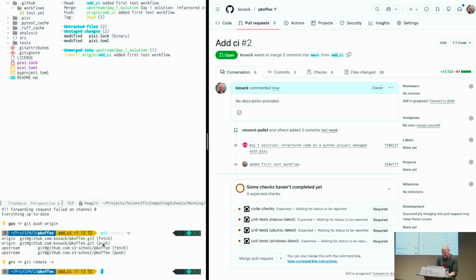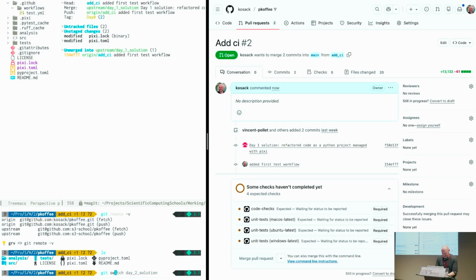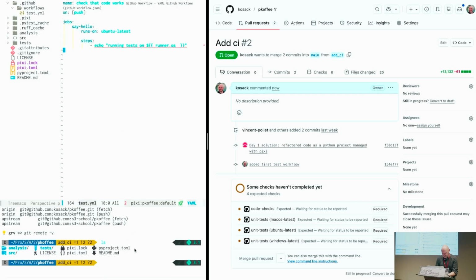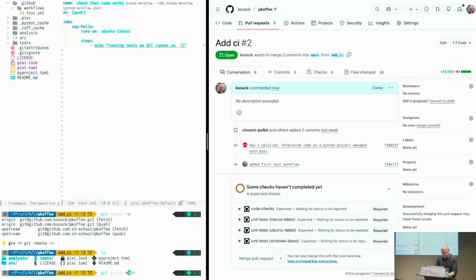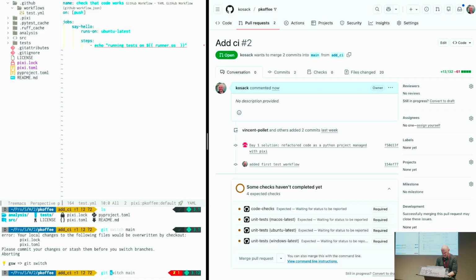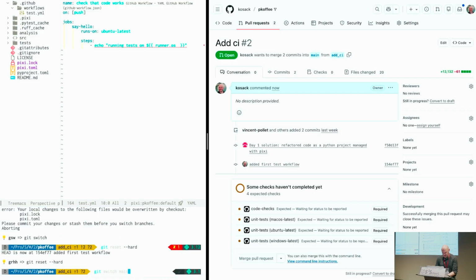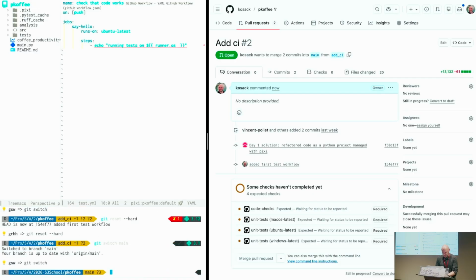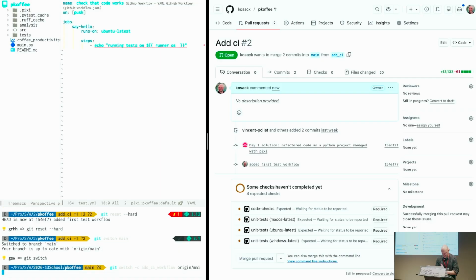Let me check something here. Let me do this correctly again. I'm going to do git switch main. Then I'm going to create a new branch here, Add CI workflow, I'll call it. And I want that to be off origin main.